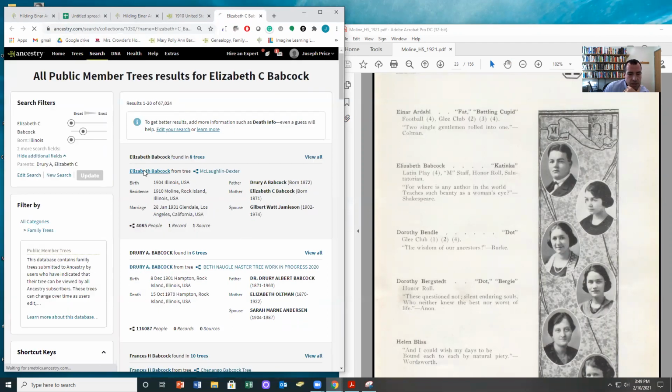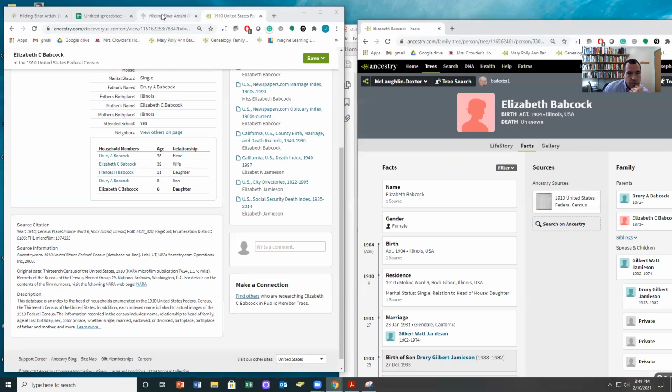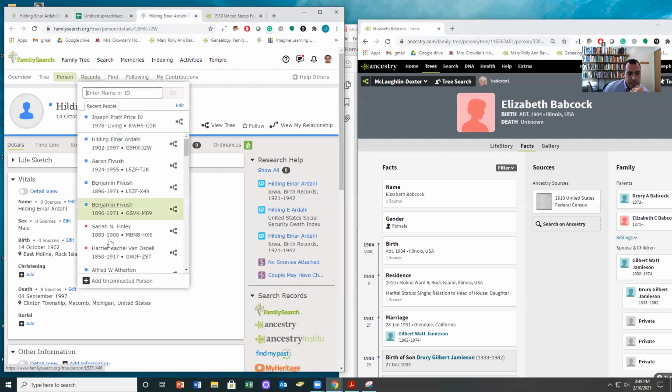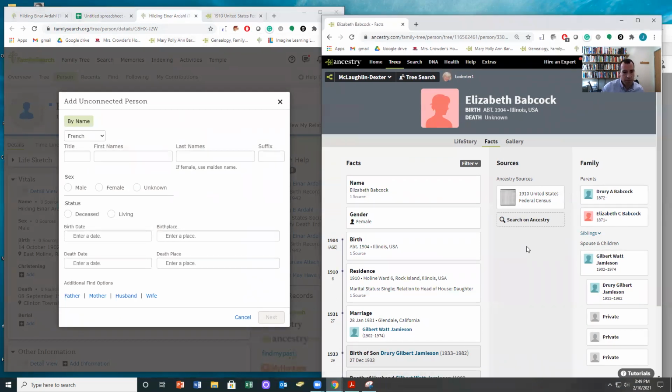And there she is. And so again, now that we have that information about her, we can pull this screen over here, come into Family Search, hit Recents, add unconnected person, and then basically bring that information over. And if she's already on the tree, then great, you found her. If not, then you can add her as an unconnected person. And then at that point, what I would do is I'd add in her parents, spouse, and other people, and branch out until you connect to the family tree.